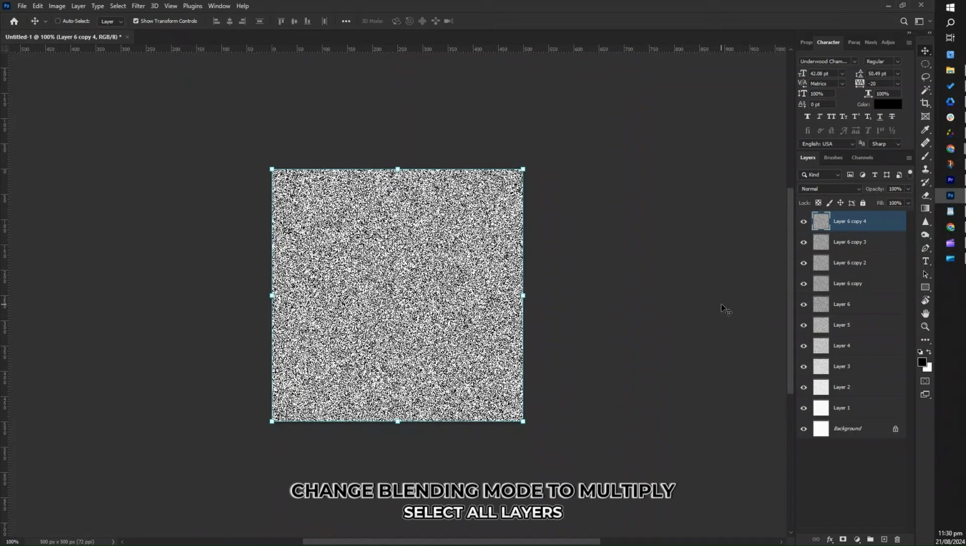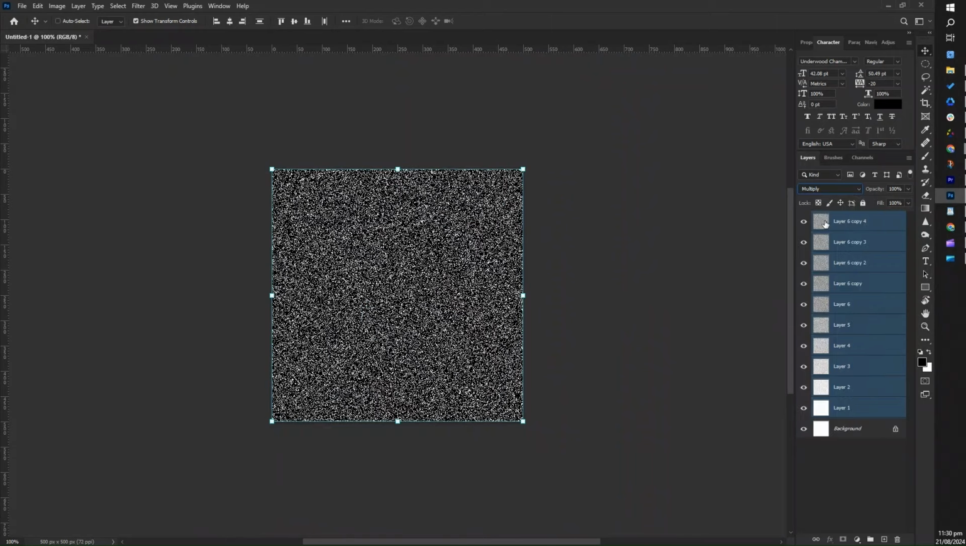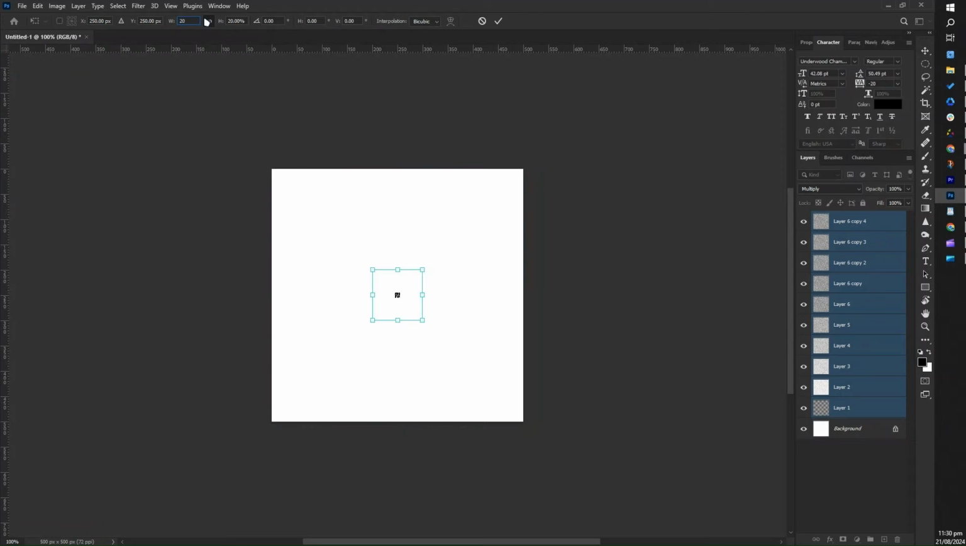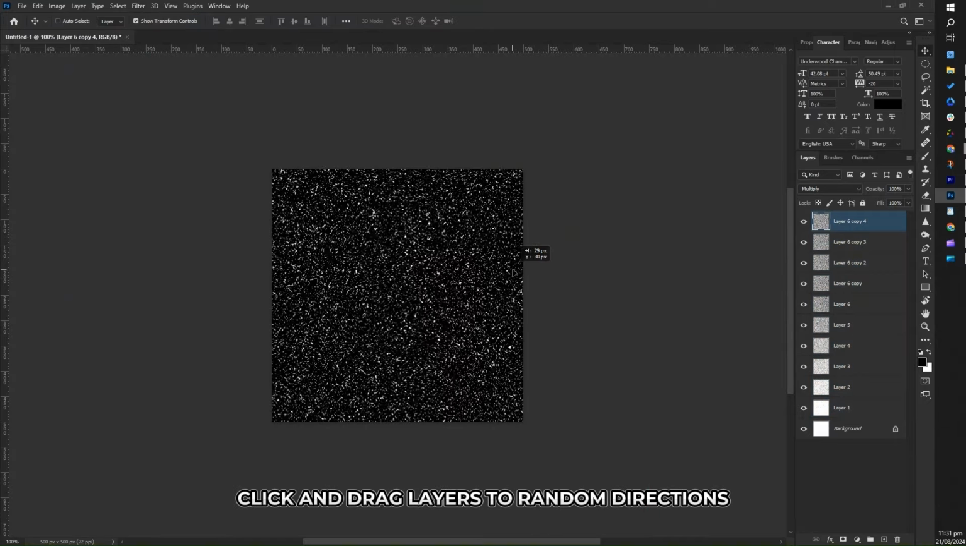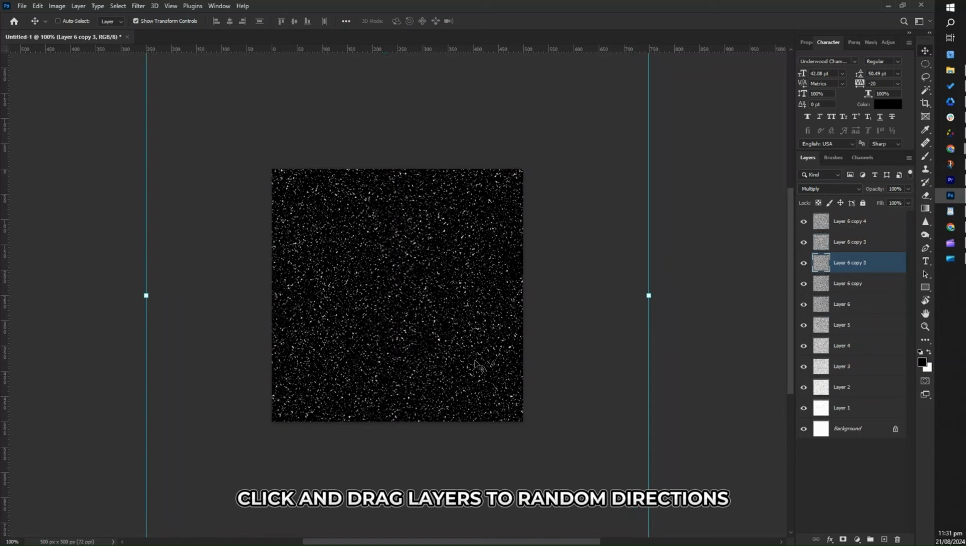Next, hold Shift and click on the first layer to select all the layers, then change the blending mode to Multiply. This will render the white background transparent, so each pattern layer builds upon the last. Then, press Ctrl plus T to transform all layers by 200% to soften the hard square pixels, making them larger and giving them a pen-drawn look. Click and drag each layer in random directions to offset the dots so they don't overlap.